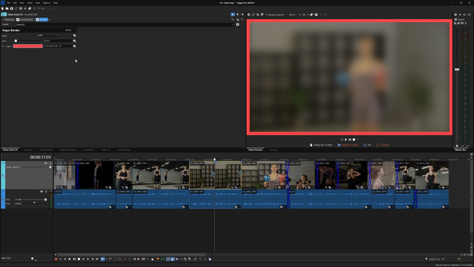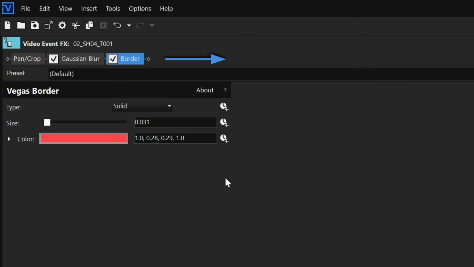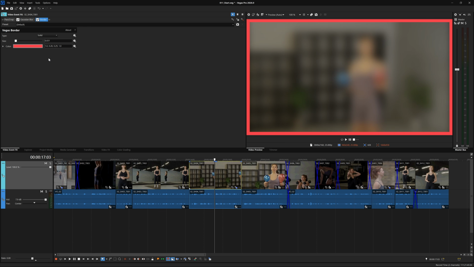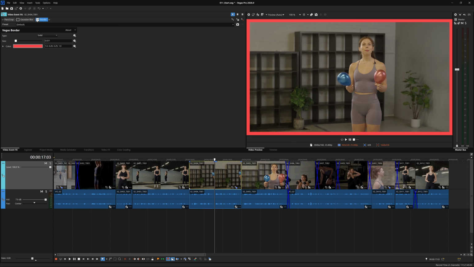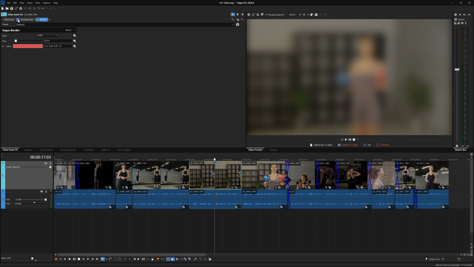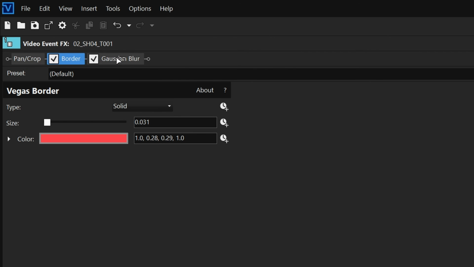Looking at what we've produced, the effects chain flows from left to right. If I mute each effect and turn them on one at a time, you'll note that the blur is applied first, followed by a border. To move the border before the blur, click and drag the effect to the left. You can always rearrange the effects chain to get the right look.